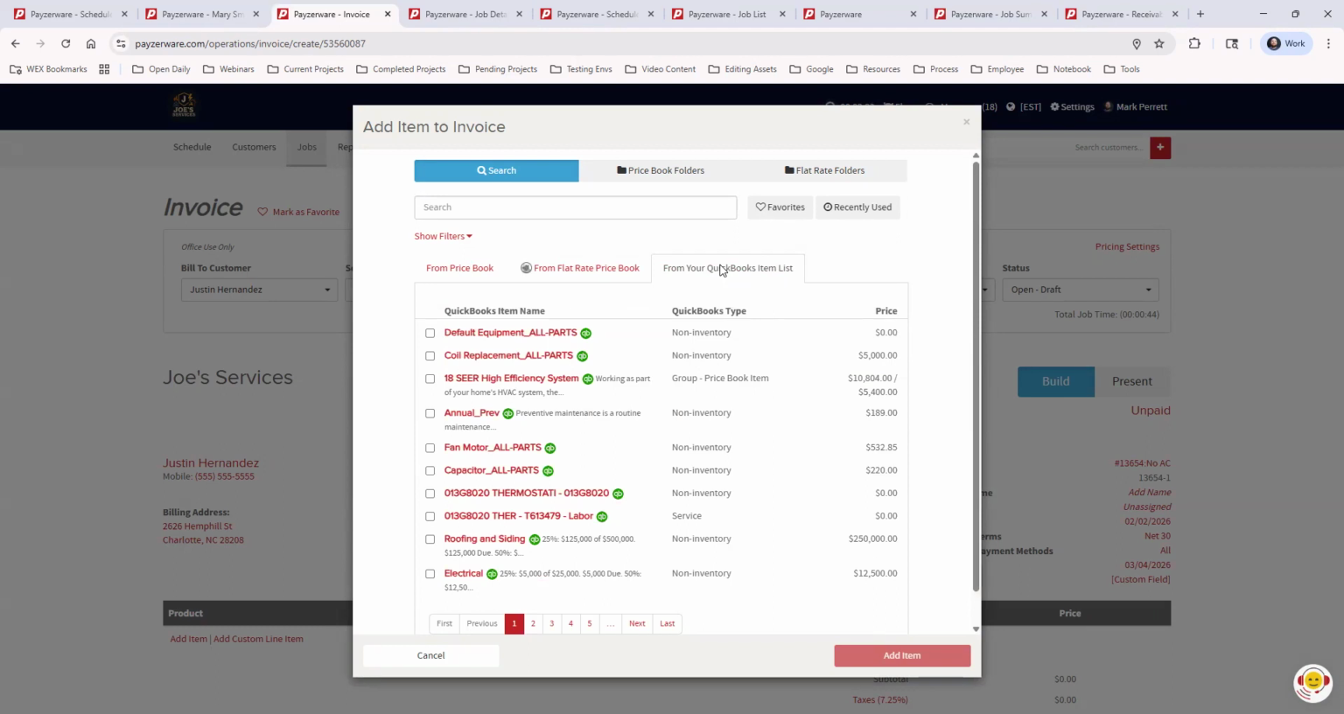And if you're going to edit the pricing, like your default pricing of these items, you would need to do that in QuickBooks, and that will sync up to WEX FSM. Because if you add an item, let's say, to your document, it becomes unique. So any updates or changes that you make is not going to affect the original in the item list.